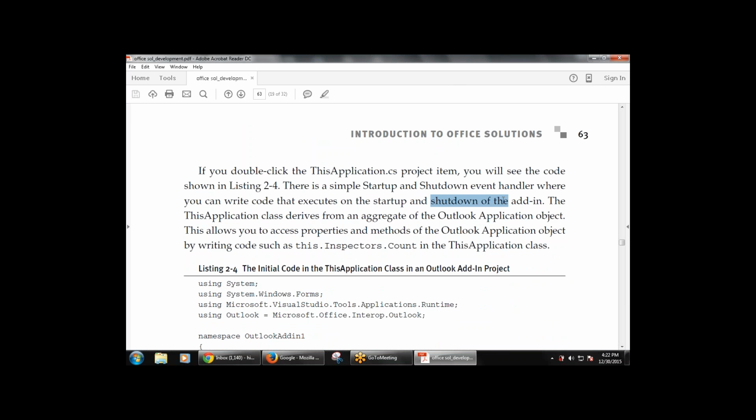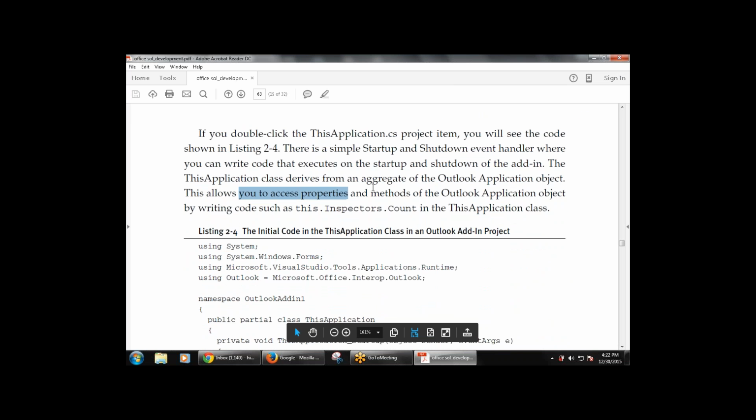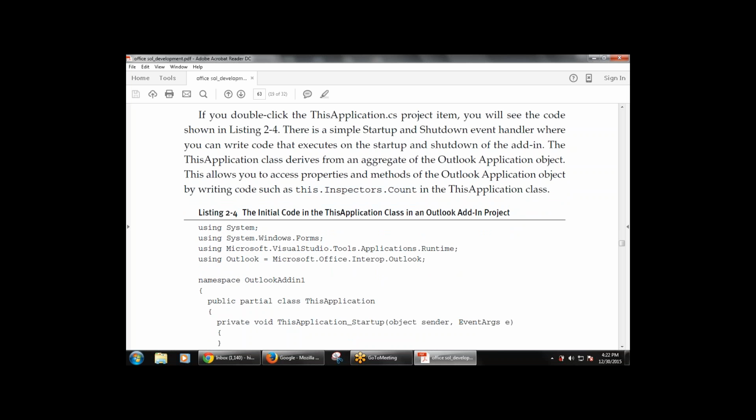So any startup or shutdown logic goes with the startup and shutdown events of the add-in in Outlook. The application also has properties, such as Inspectors.Count. This is the initial code that we have discussed.